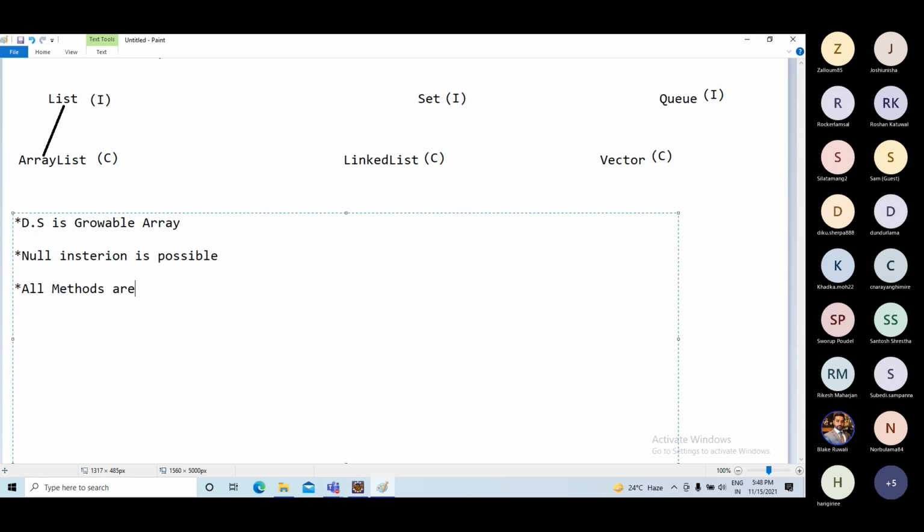All methods are non-synchronized. The data structure is a growable array. Null insertion is possible. All methods are non-synchronized.